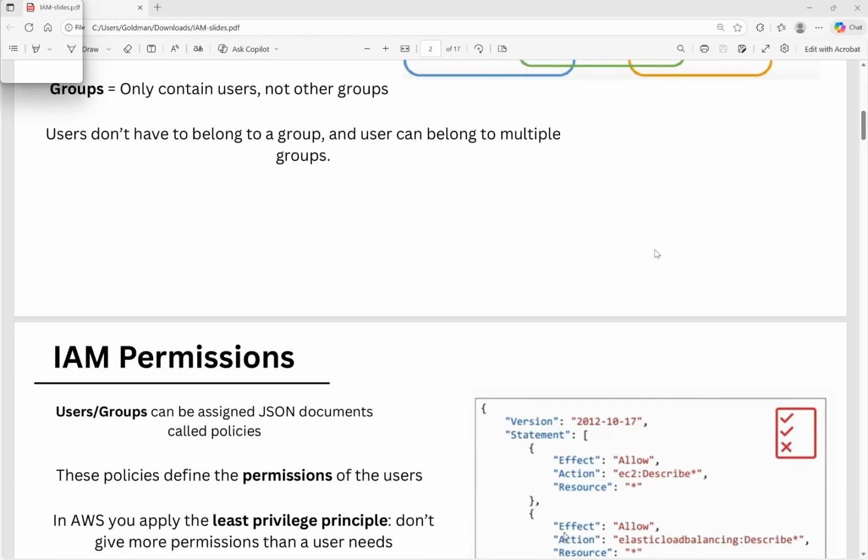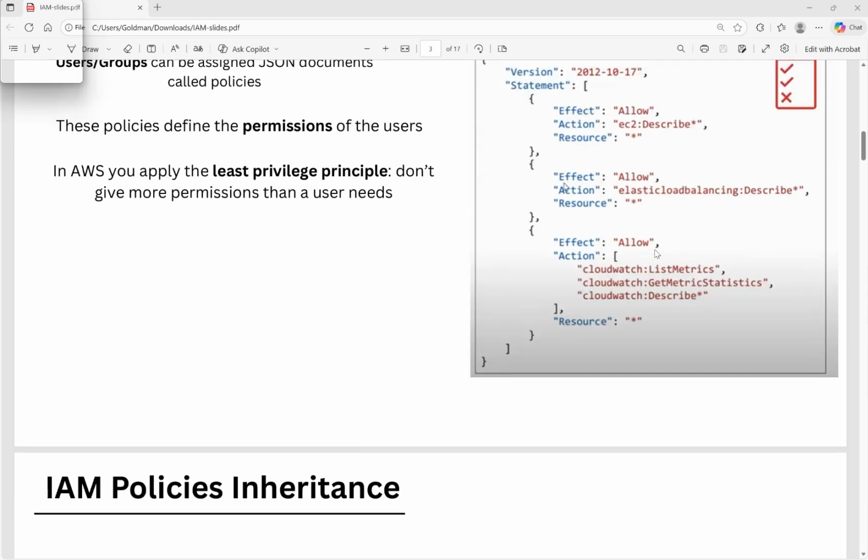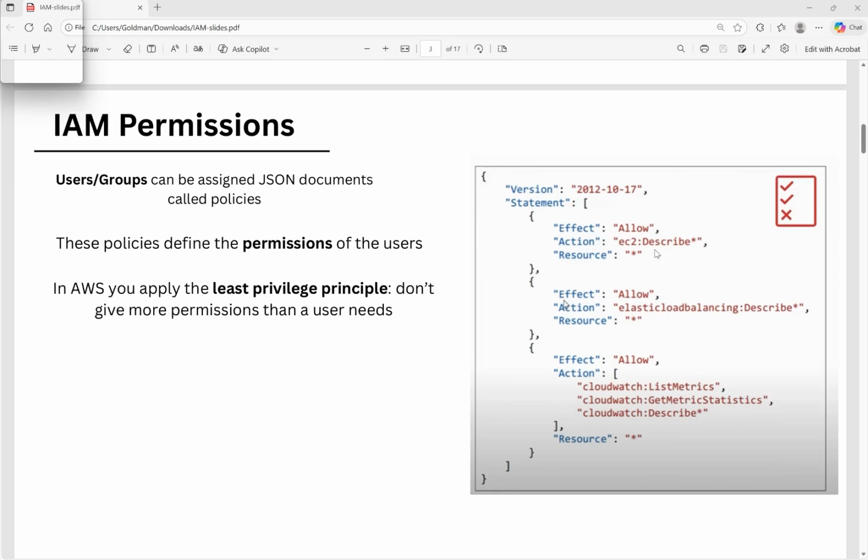So the second slide we have the IAM permissions. IAM permissions is just rules or policies. Users and groups can be assigned JSON documents called policies. So they come with the JSON syntax. We're gonna see that on the demo lab. These policies define the permissions of the users.